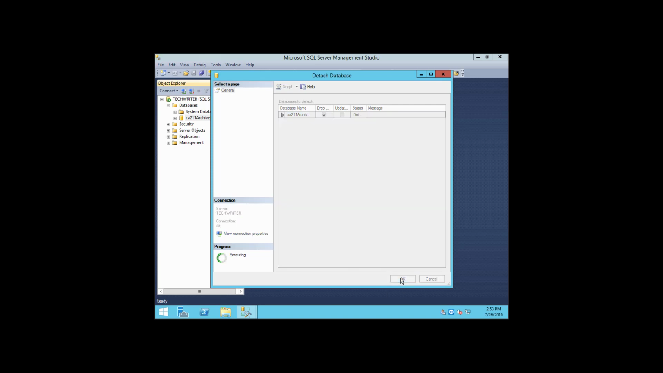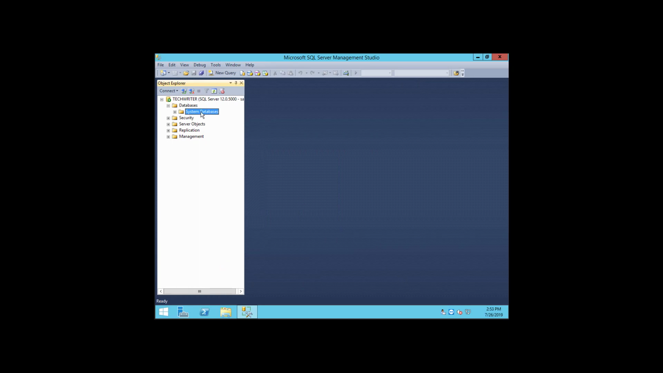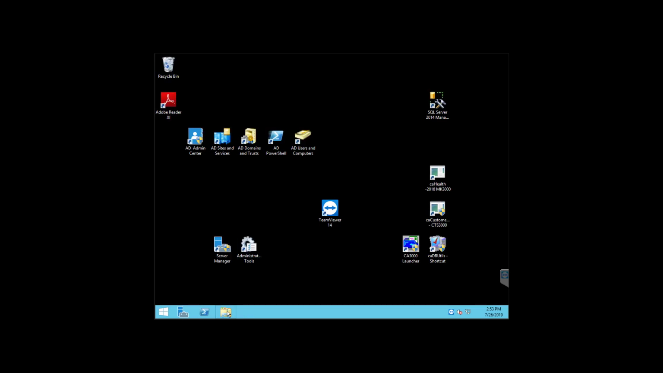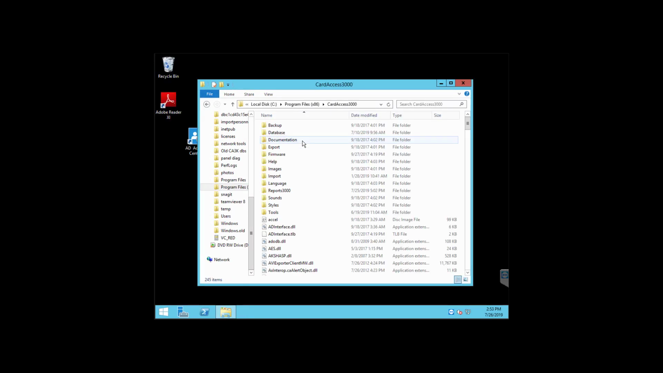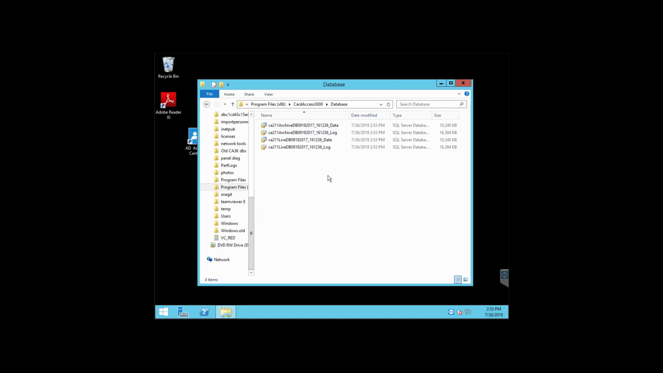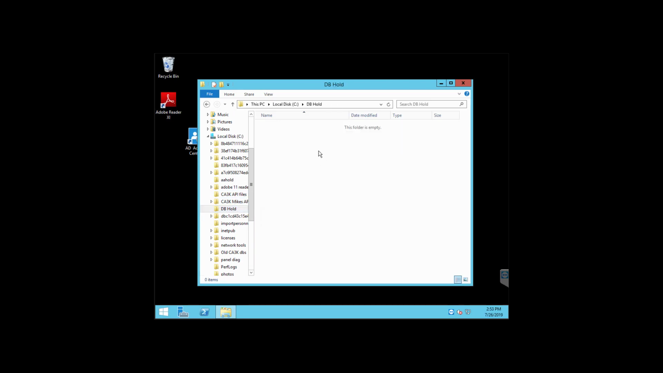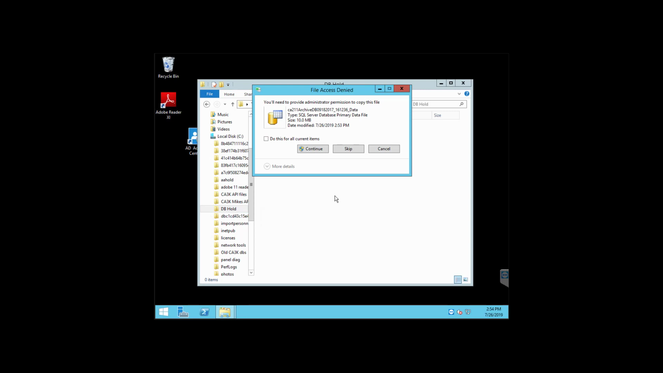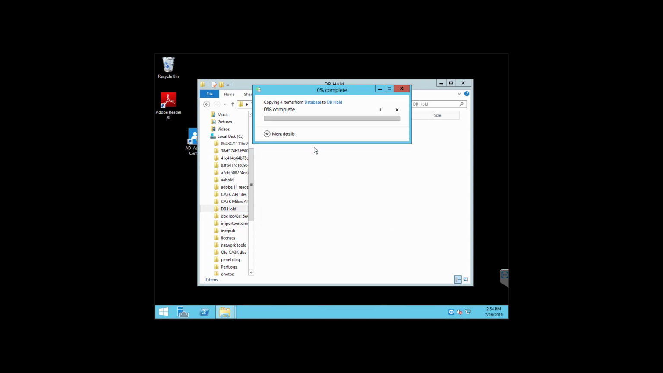Next, using File Explorer, navigate to the Card Access 3000 database folder and make a copy of the database files. Each SQL database contains a .mdf file and also a .ldf file. For our demonstration, there is a total of 4 files, 2 for each database detached. Make a copy of these 4 files and copy them into a temporary folder. At this point, it is recommended to make a copy of the database files and move them off the computer.